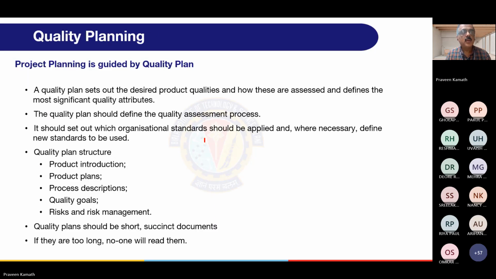Quality planning. Project planning is guided by a quality plan, right? Because when you plan a project, quality factors have to be incorporated into the project planning process itself. So that's why we say the project plan is guided by the quality plan. How much quality you want to put into place decides how your project is going to be planned.